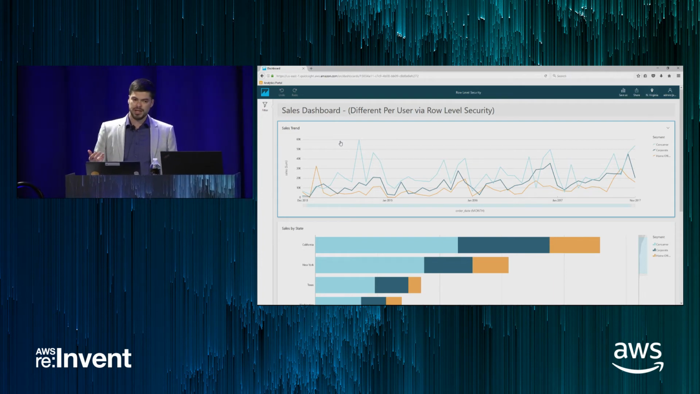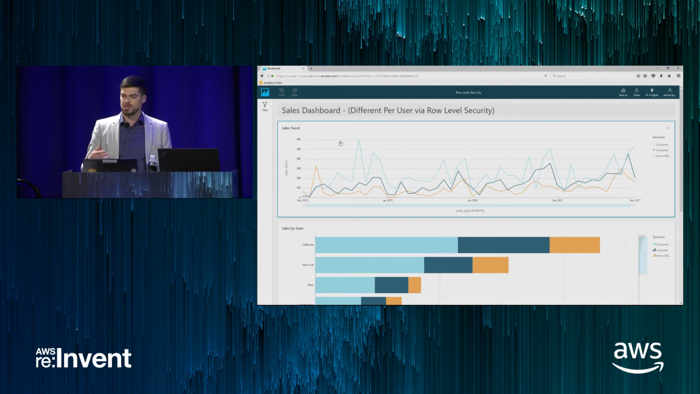That's great if you've got a growing organization, or if you're putting this out to your customers and you've got new customers coming on board. You don't want to have to pre-create those customers in QuickSight ahead of time. Using just-in-time provisioning, it'll automatically create those users for you.